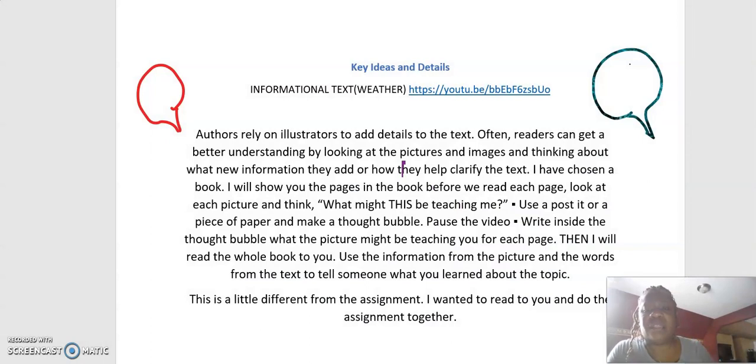Okay, so authors rely on illustrations to add details to the text. Often readers can get a better understanding by looking at the pictures and images and thinking about what new information they add or how they help clarify the text. I have chosen a book. I will show you the pages in the book before we read each page. Look at each picture and think, what might this be teaching me?